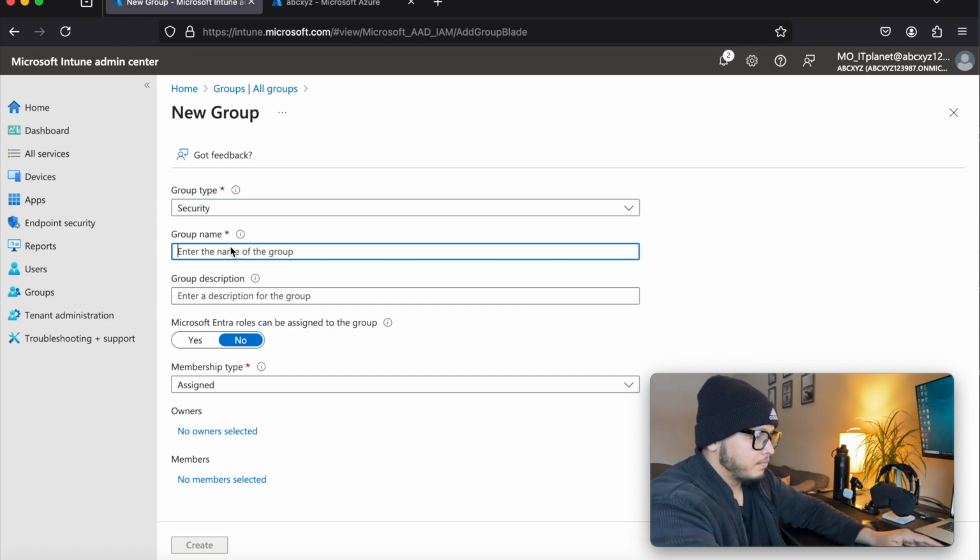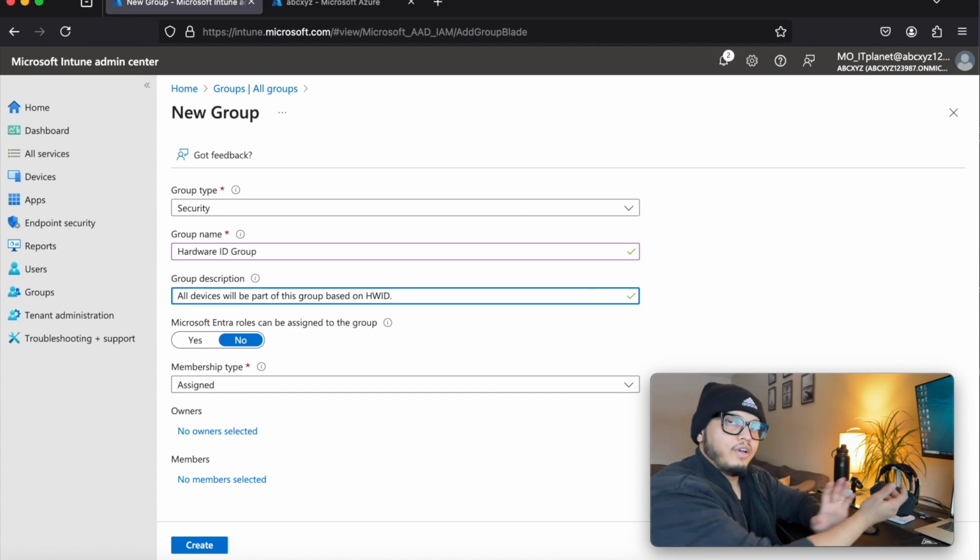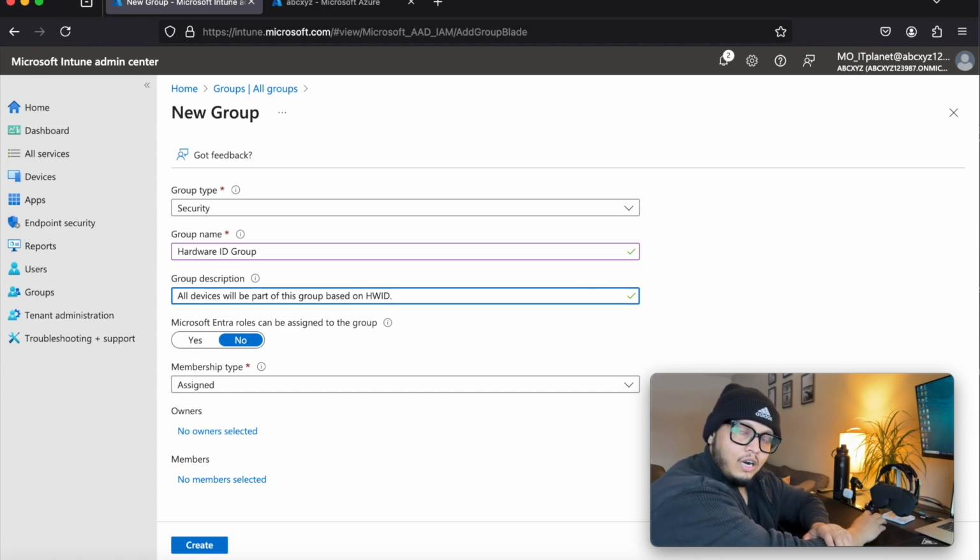Let's give it a name, hardware ID group, and give it a description. All devices will be part of this group based on hardware ID. So any device coming into the tenant with the hardware ID, right, it will be automatically part of this group, right?